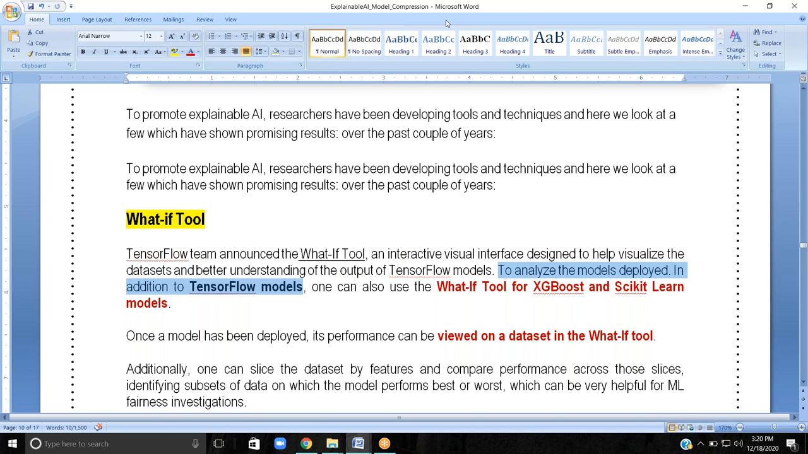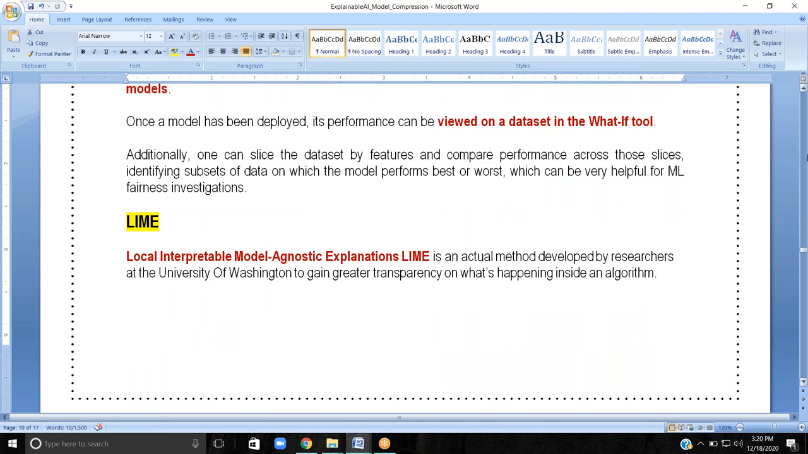Once it is deployed to the website, in the engine, how can you analyze, how can you trust the results produced by your algorithm, how can you monitor? That is where these tools come in. The What-If Tool: viewed on the dataset, the model has been deployed. See, its performance can be viewed after the deployment. On any cloud platform, you can keep watching that progress, the dataset.